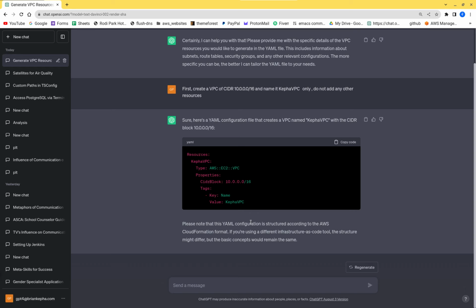Okay, we are assuming that this particular VPC will be able to connect to the internet. So in order to connect to the internet, we need to attach an internet gateway, right? An internet gateway has to be created, and then it has to be attached. So next thing we're going to say, create an internet gateway and name it Kefa IGW. I'm just using that because it is the first thing that came to my mind.